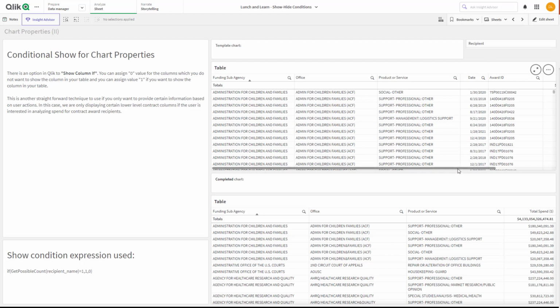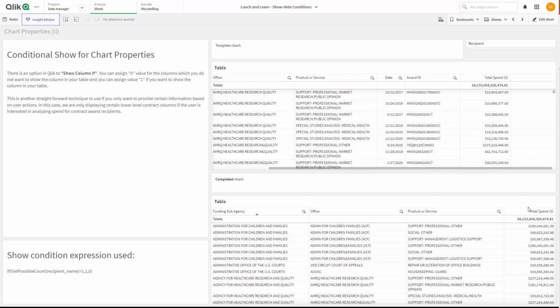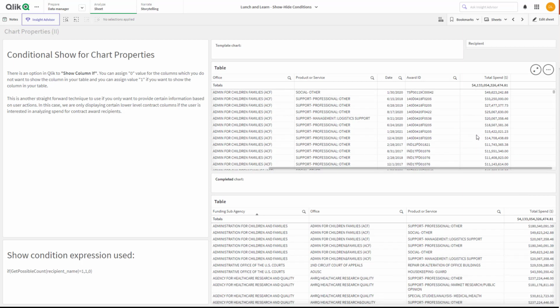Now in this case, you'll notice that on our top table, we are showing spend all the way down to the award ID or the contract level. So in general, if you look across the numbers here, they're going to be a lot less than they are down below because this is all the way at the contract level. This table is showing you spend at the funding sub-agency office and product or service level, right? So it's a bit more aggregated. There might be a case in this particular example where you only want to show maybe the date of the award and the actual award ID if you have honed in on a particular vendor or a particular recipient, right?